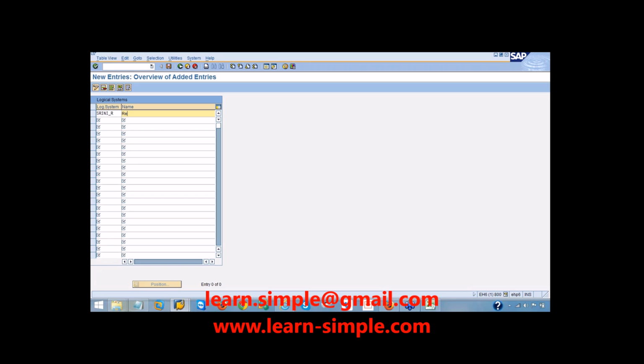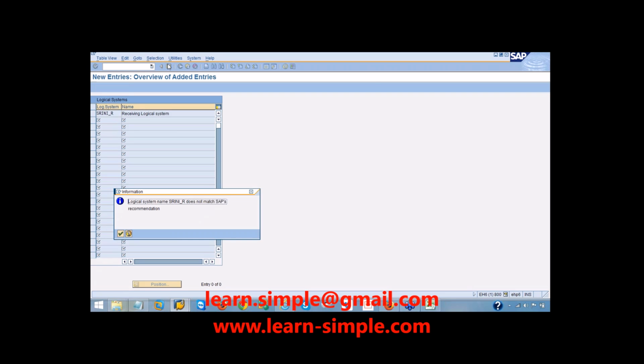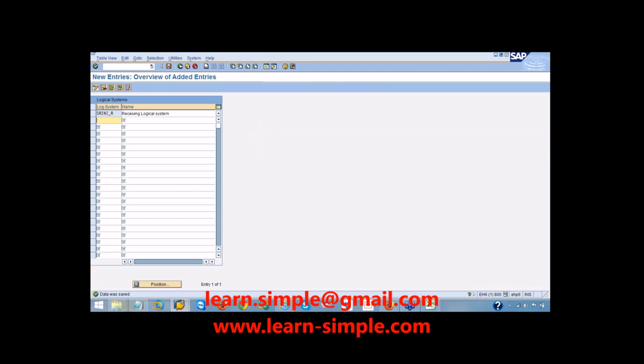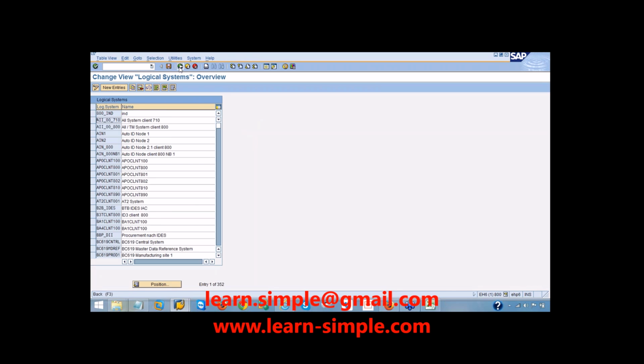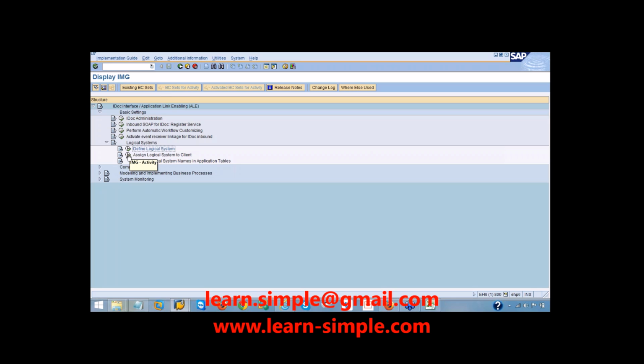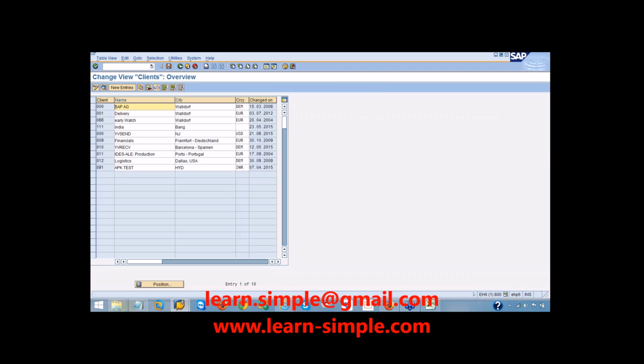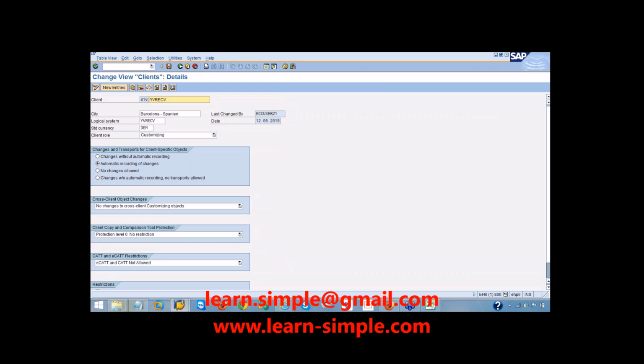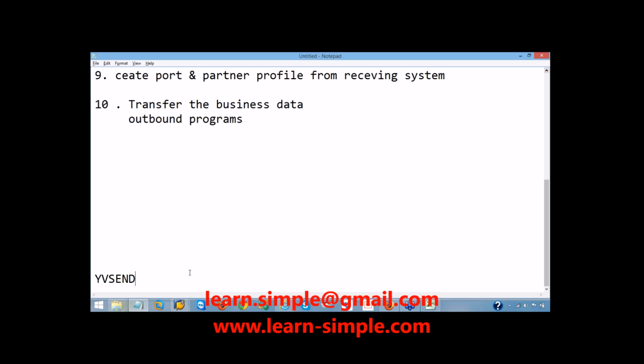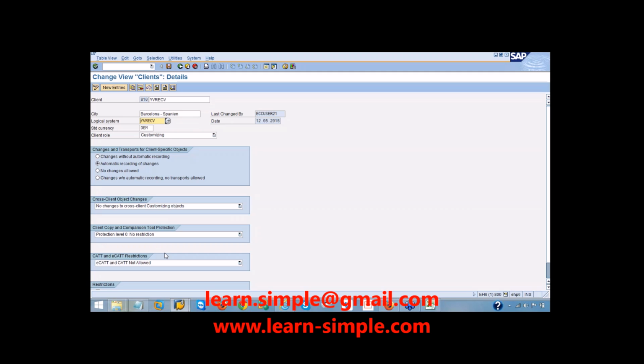So here I will say receiving, RECEIVN, receiving logical system. I have defined a logical system on the receiving side. For me, the receiving system is 810. So click on assign logical system. Double click on this 810. Here I will put Srini underscore R, my receiving logical system.